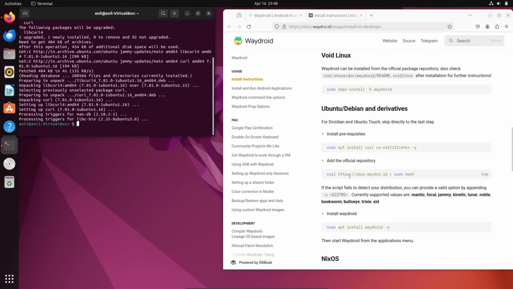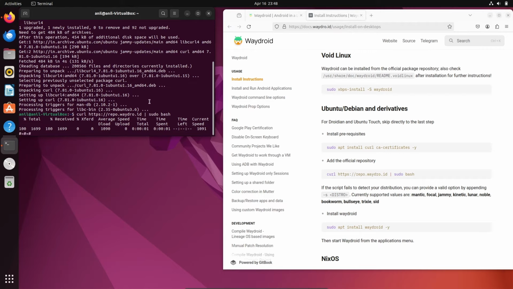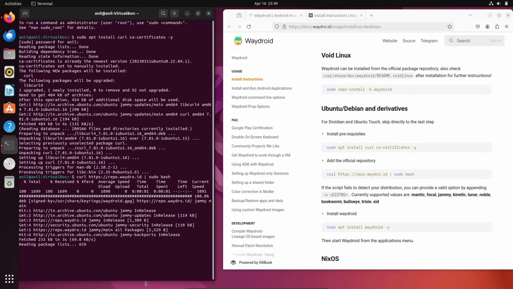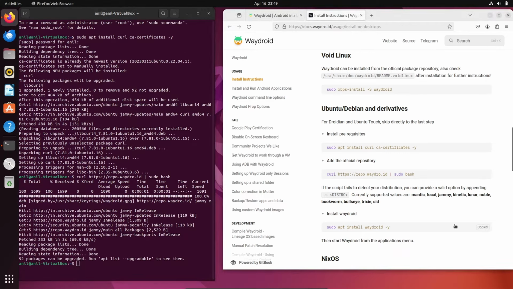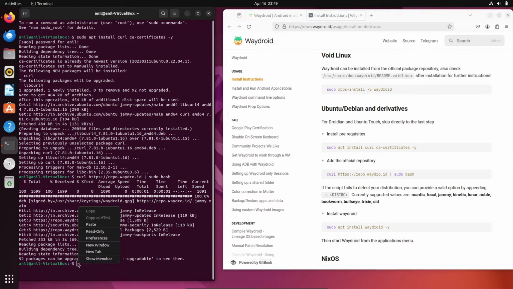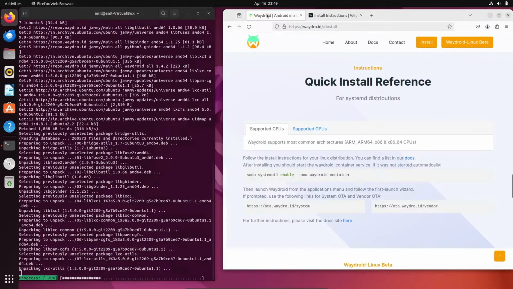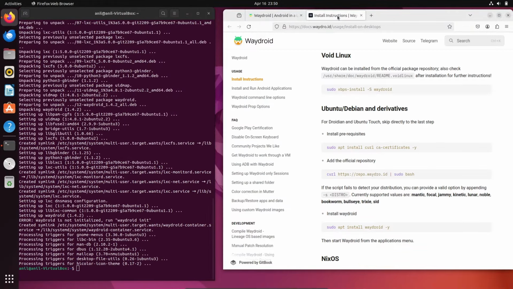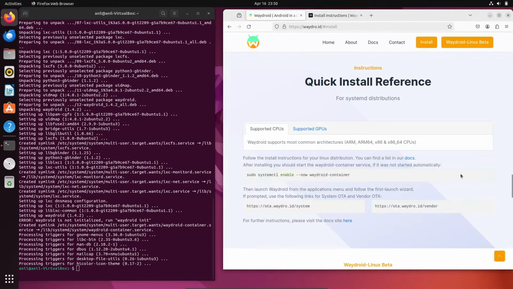And now copy this command, official repository, and paste it here. Hit enter. Just copy the command here and paste it here. Hit enter. Now copy this command and paste it here.